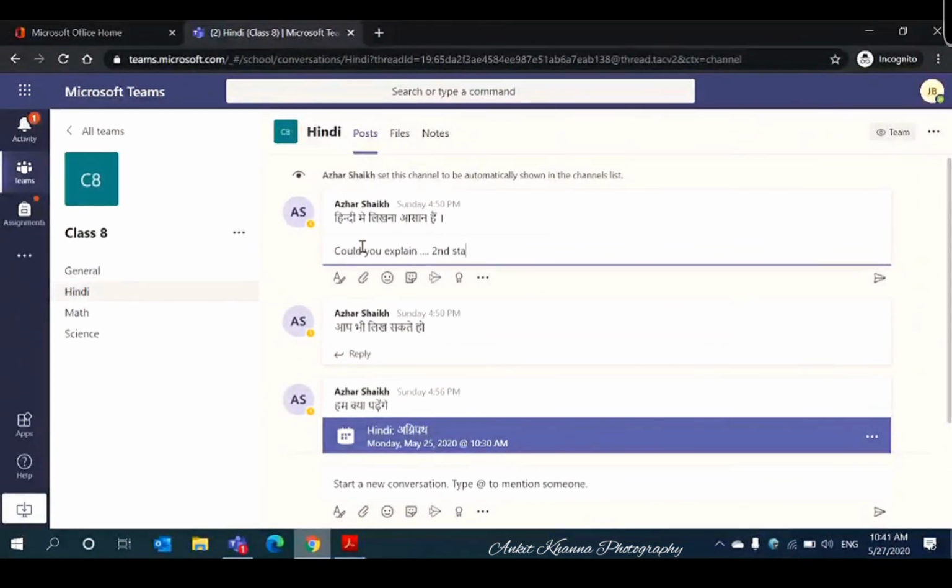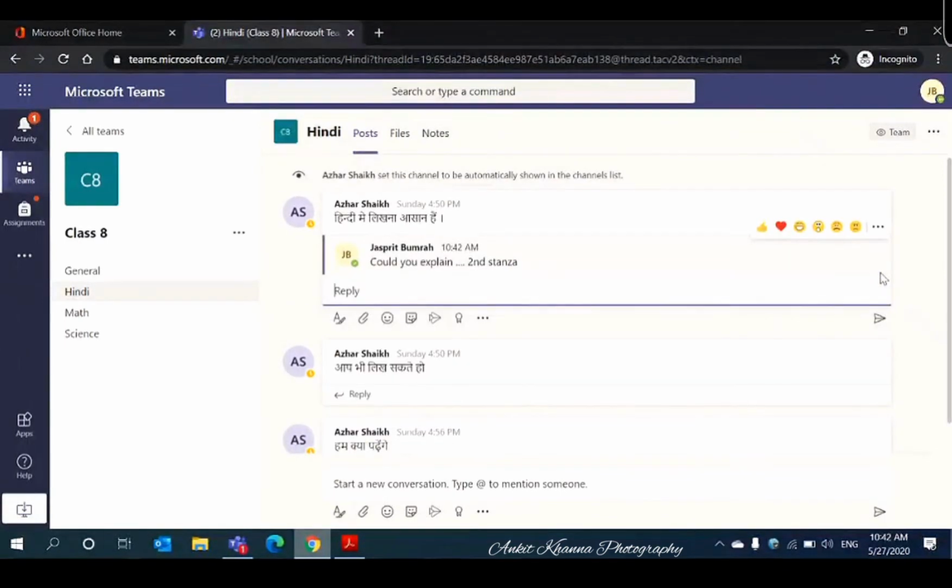In the same manner, students can raise their queries and discuss any topic if they are having doubts. So after your teacher shares a post, definitely you can ask or reply to that post, and definitely the teacher can see your reply and she can answer you back.